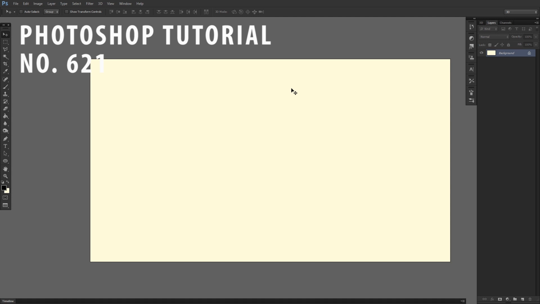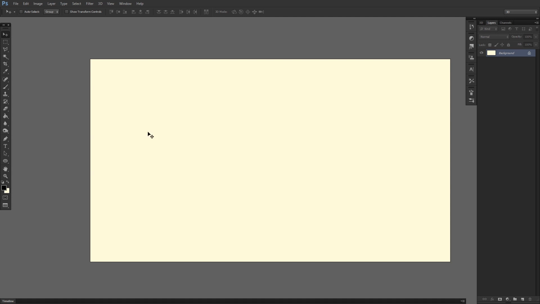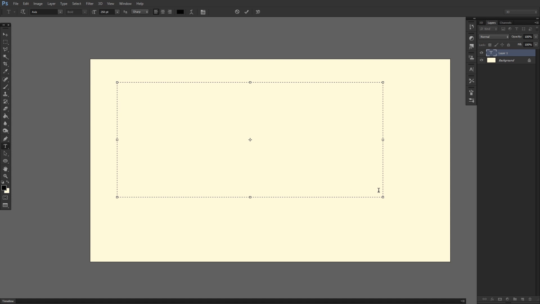Welcome back to another Photoshop tutorial. This one's going to be on stylised text. I've got my graphics tablet here. Not strictly necessary, but quite nice to use for things like this.